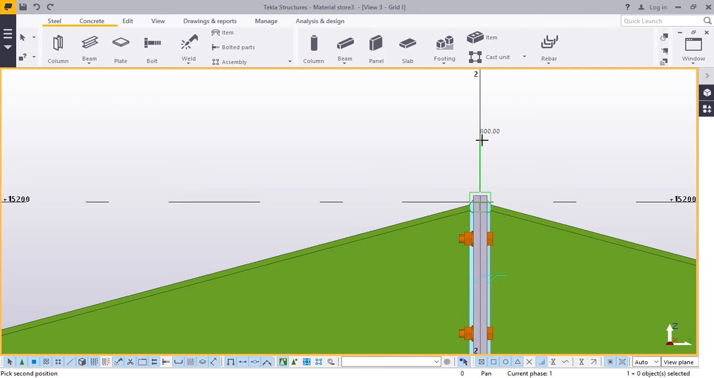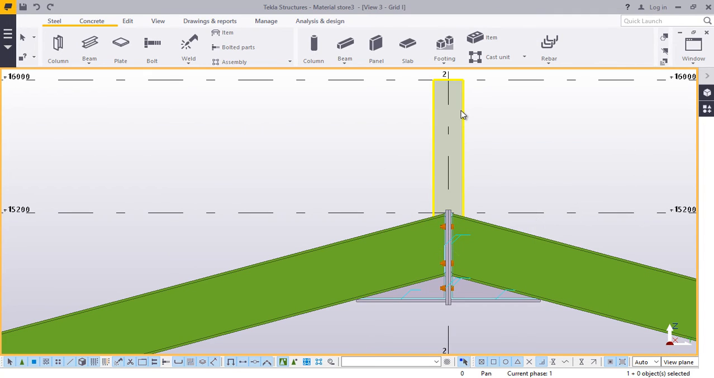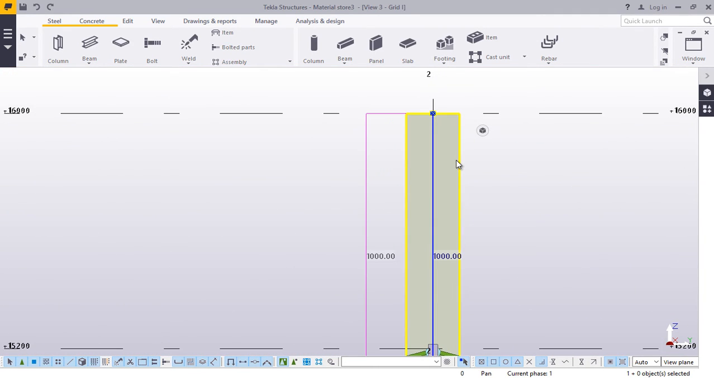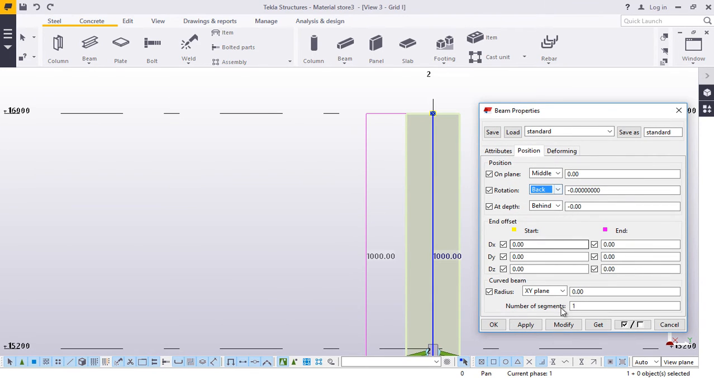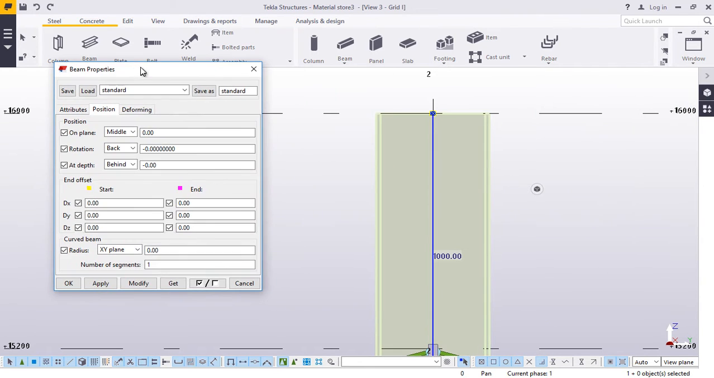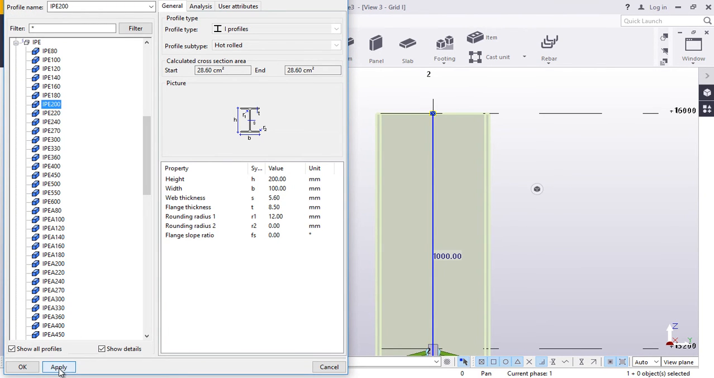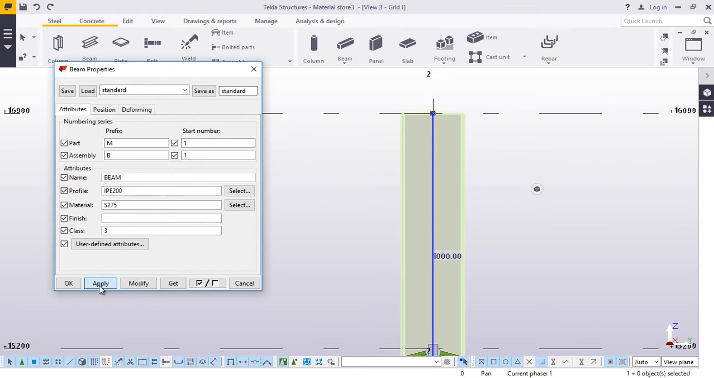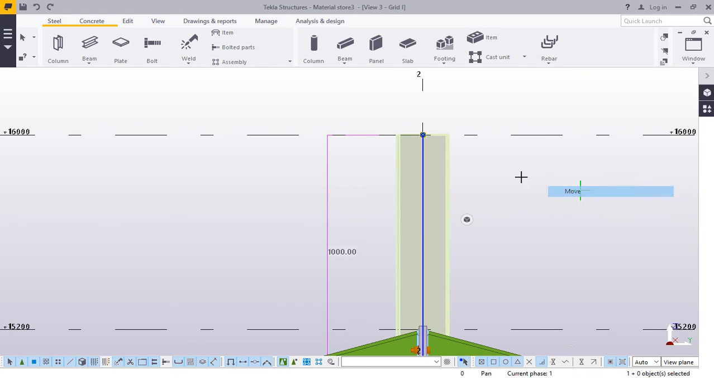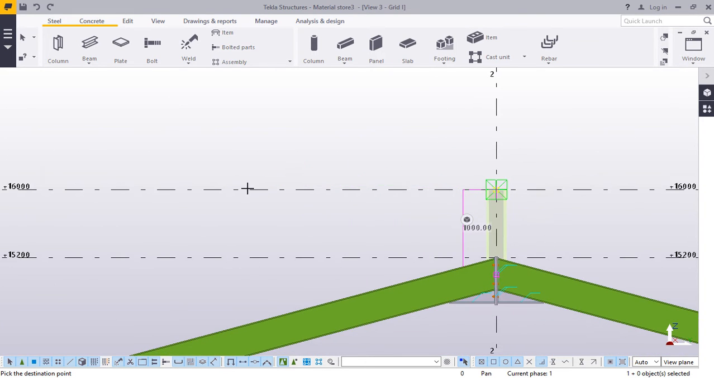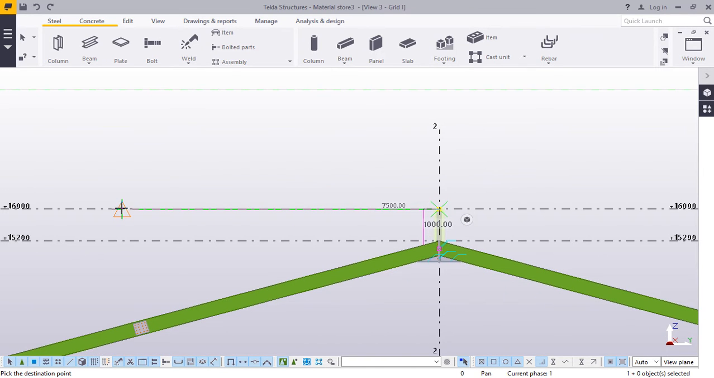Just feed 1 meter. Rotate this, give it back, profile, change the profile type, the profile size, big 200, apply that and accept, click that and move. Give it 4 meters or just 3.5.